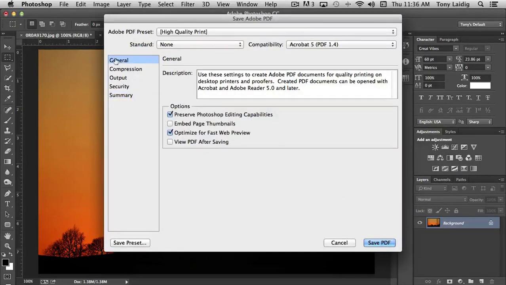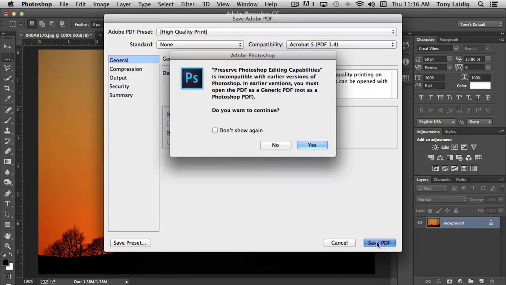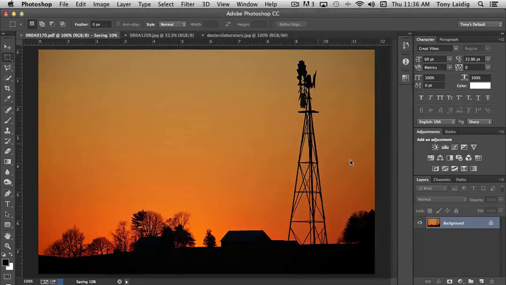Okay, so once you've selected all of these options, you'd simply choose Save PDF. And we're going to say yes in this particular case. And it tells you that if you preserve Photoshop editing capabilities, it's incompatible with earlier versions of Photoshop. So since we're using the latest version of Photoshop, I'm just going to move forward with yes. And you'll notice here it says saving 10%. So it'll actually tell me how far along it is in the saving process. You can also see that down here at the bottom of the screen where it says saving 10%.